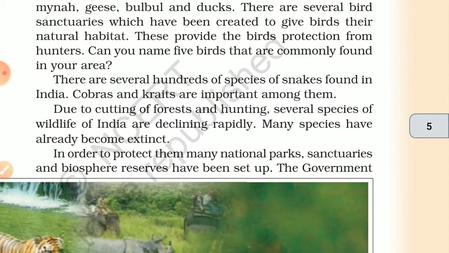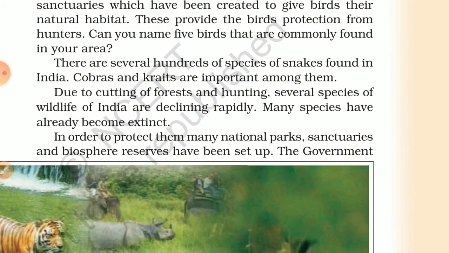Got it. There are several hundreds of species of snakes found in India, cobra and krait are important among them. Due to cutting of forests and hunting, several species of wildlife of India are declining rapidly. Many species have already become extinct. So basically, देखो, there are many species which have become extinct.